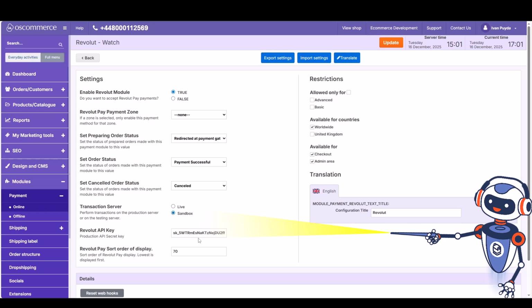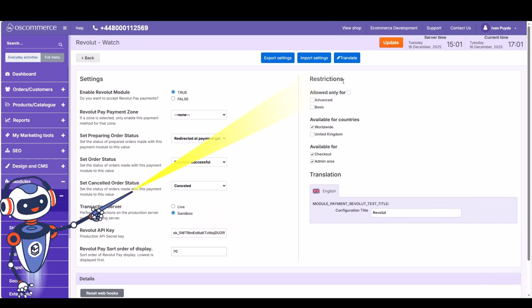Next, enter the production API secret key provided by Revolut. You can also set the sort order to control where Revolut Pay appears in your list of payment methods at checkout. Once the main settings are complete, move on to the restrictions.